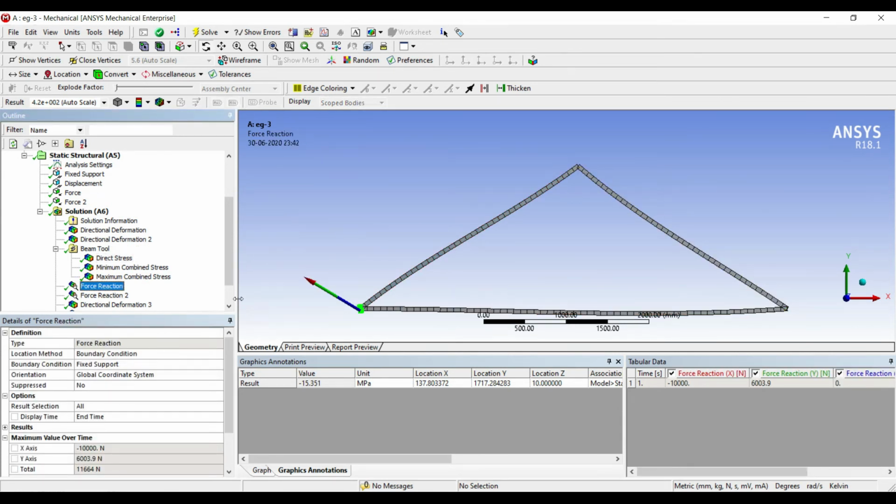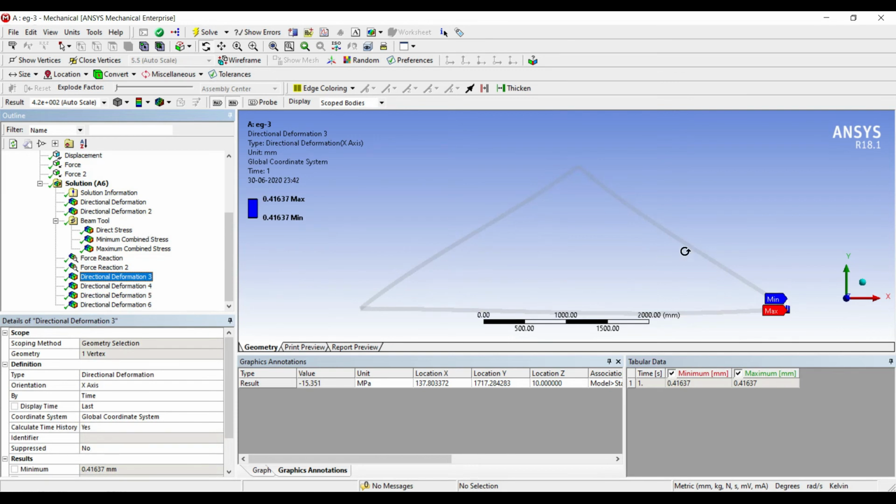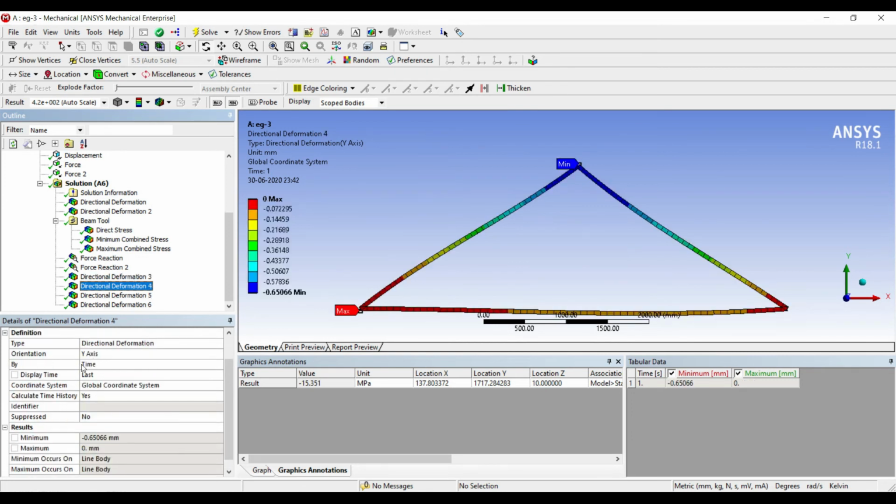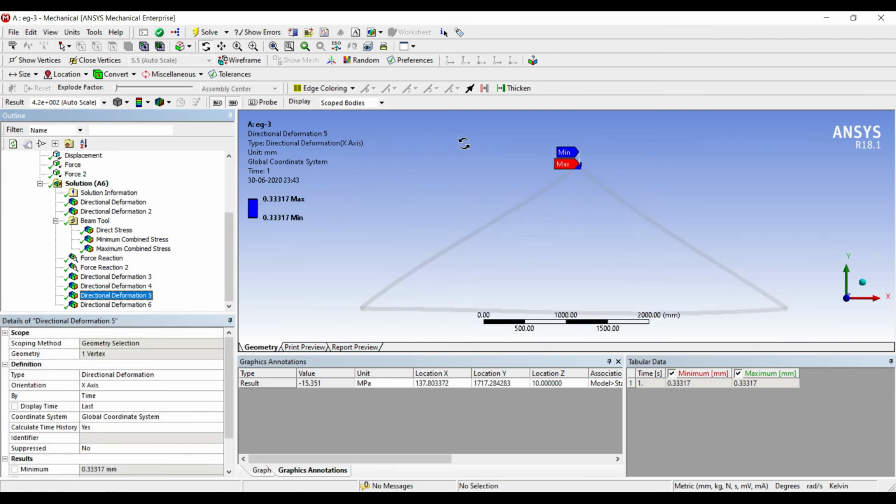I can get the force reaction at the fixed end and the force reaction at the displacement end. I can see the directional deformation at this roller end along the x-axis. Along the y-axis, you can see the value is 0. Maximum is 0. The directional deformation at the end where force is applied, also I can see the deformation along x and y-axis. So this is the value along x-axis and this is the value along y-axis. The values are written over here.